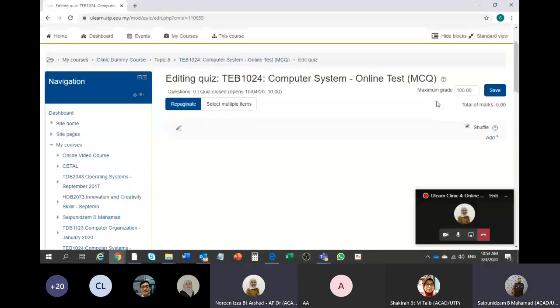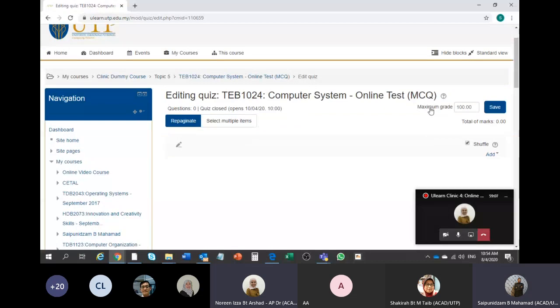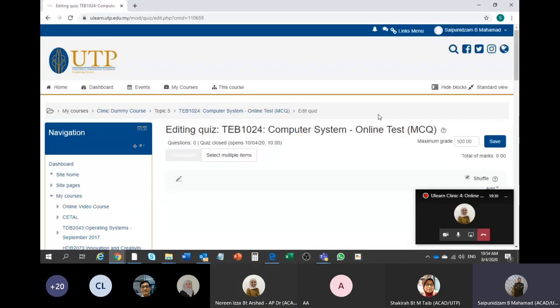Okay, this is the edit quiz. After you create your quiz, you have to add the questions to the quiz. Advisably, the maximum grade is 100%. So if you have 40 questions, they will be calculated as per 100%. Then you check on the shuffle. Make sure you click on save any time you complete the settings.